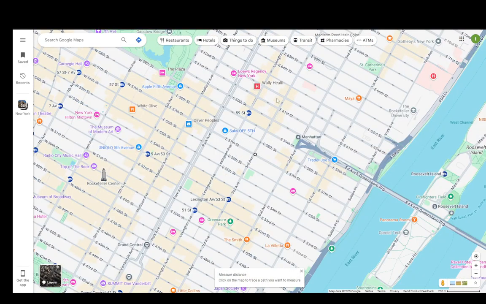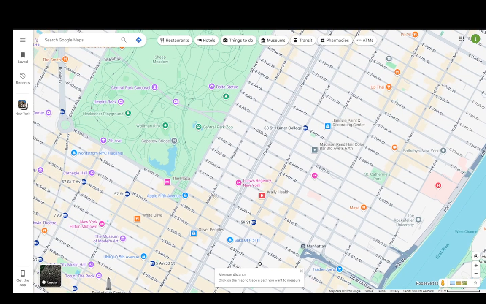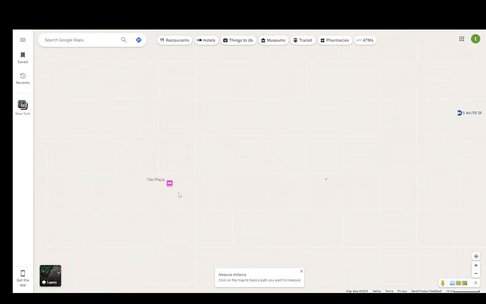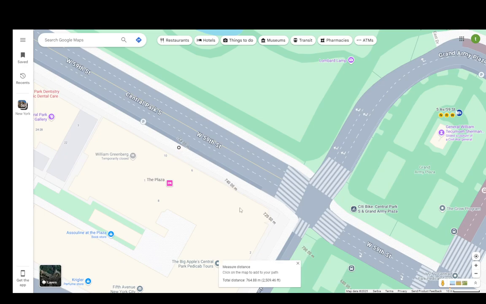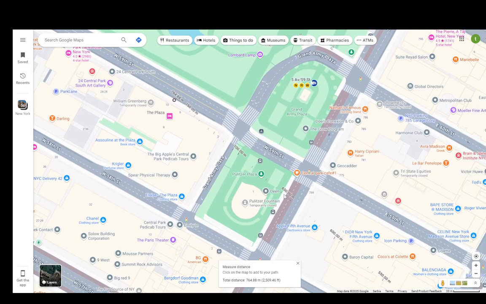Then once you click there, you're going to need to click on a different location. So for example, let's say to the Plaza Hotel. So let's say here, and as you can see, it's gonna show you the distance.